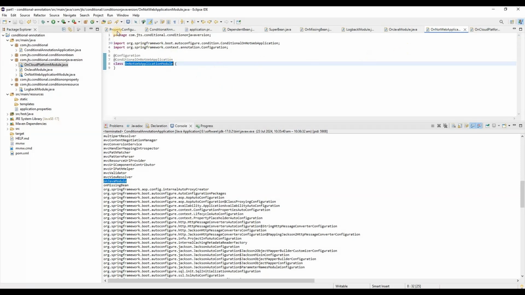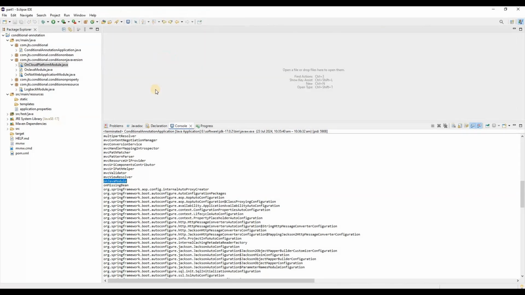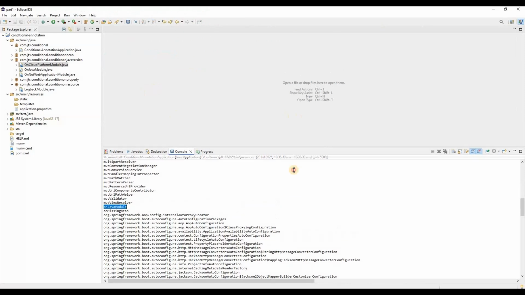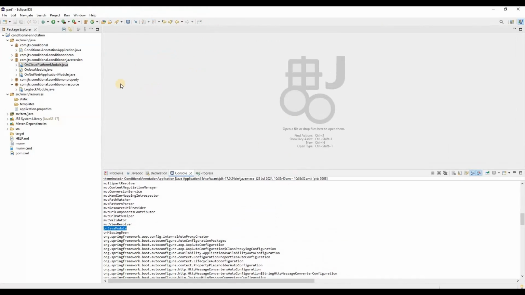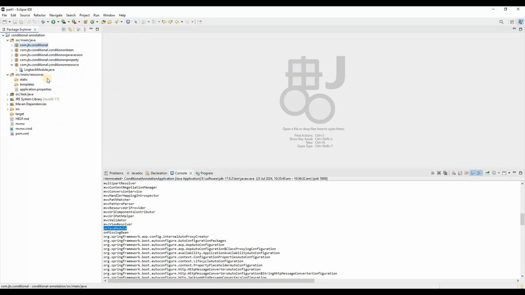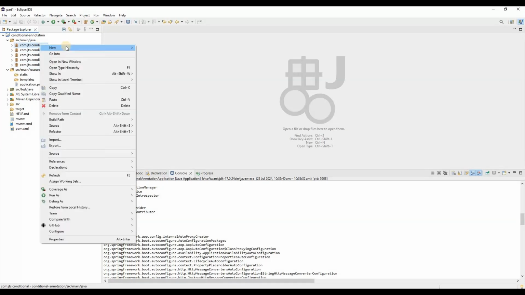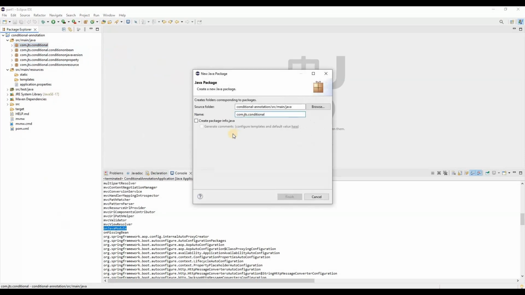Next we will see custom conditional annotations. We have looked at some of the predefined annotations that Spring Boot already provides and how to reuse them. Let's see how we can create our own custom condition. For that, let me create a new package, custom condition.